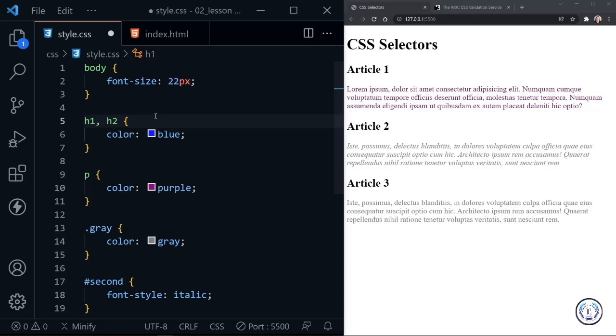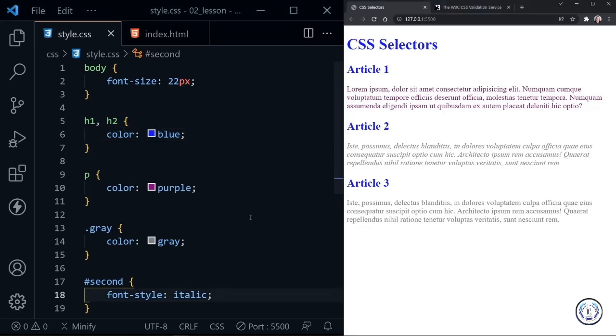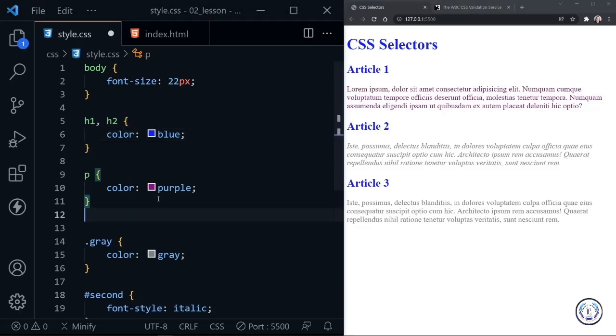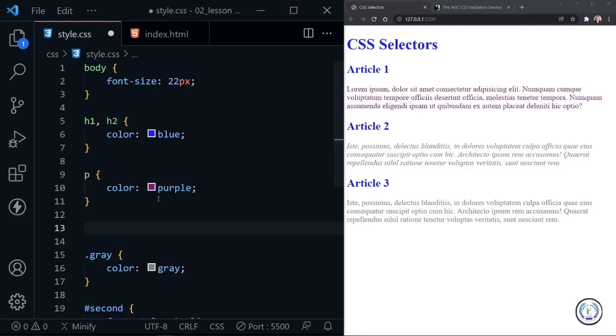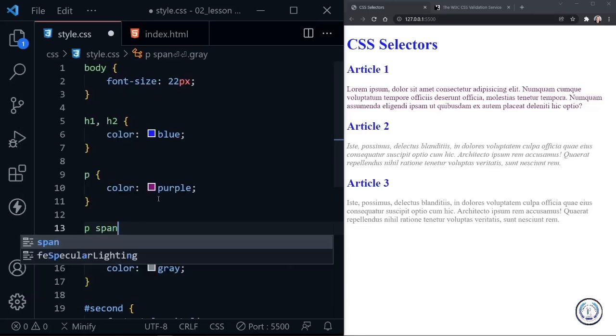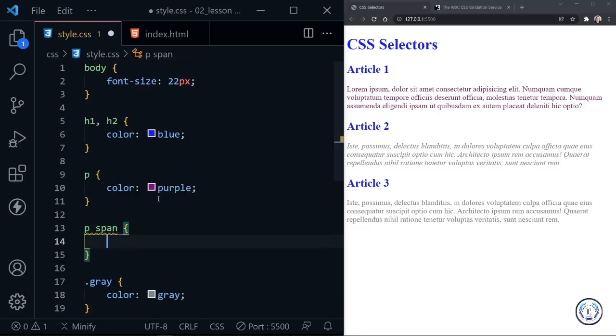That may be useful to know in the future, but what we need is a comma in between, and then we can select both the H1 and all H2s on the page with this rule set. So let's look at an example of where we would select an element that's inside another element. So let's start with our paragraph elements again, and now we'll look for any span element inside any paragraph element.